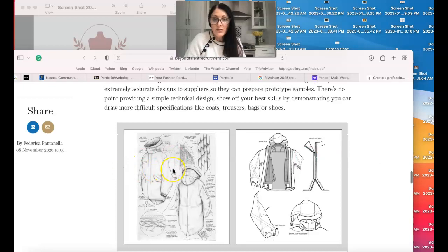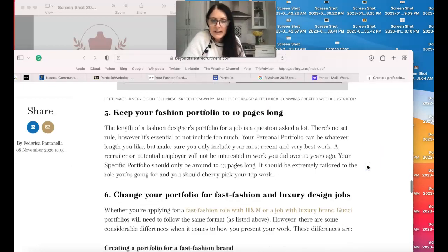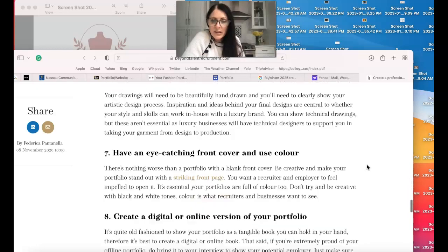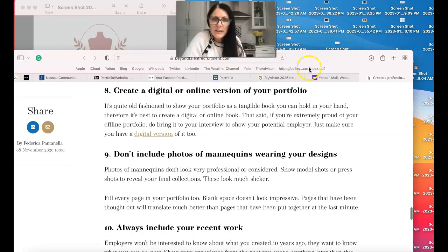It'd be great if you had like one technical sketch. I will help you guys with these. I have examples. I'll put them on the website. It just shows whoever you're interviewing with that you know really how to detail a garment and how to execute it from a sketch to an actual prototype. And let's take a look. I don't think they have anything else down here.